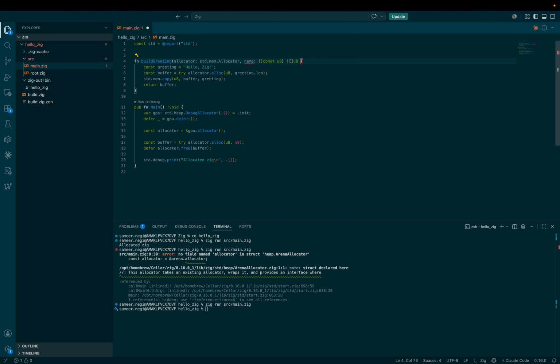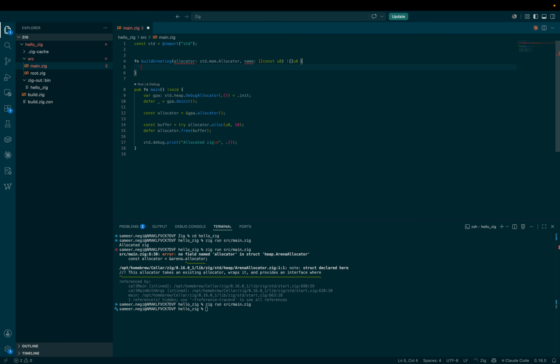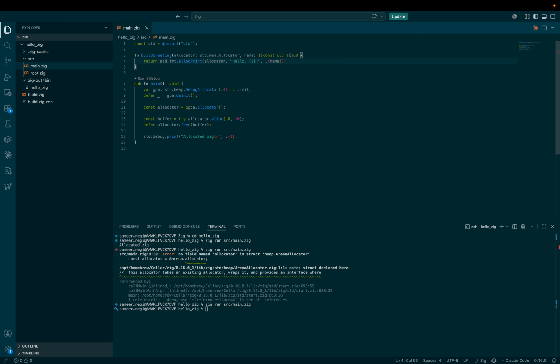Okay, and then we don't need to write so much stuff here. We just say return std.fmt.allocPrint allocator hello string, and then we just add a name. Perfect. Now here we create a debug allocator. We try to get the memory from the allocator. We don't need to put a reference, otherwise we have to pass a pointer if we are doing that. And now basically what we do is that instead of this we say const greeting.